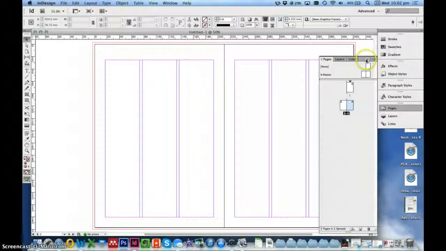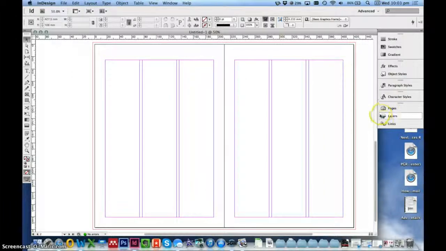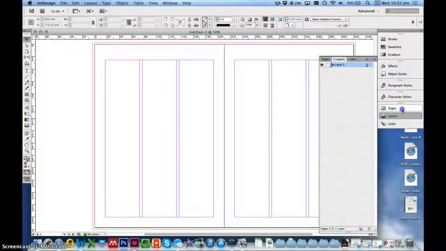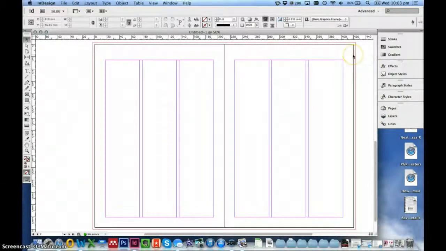So I'm just going to click here and minimize that away. To bring it back, all I've got to do is click on any of these bits here. So in this case, pages or layers. So I'm going to put that away. So this is our page, and this is the basic layout of the magazine.